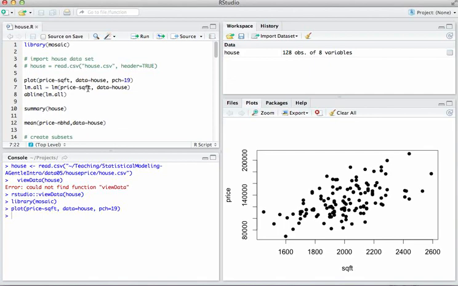Now, if we wanted to fit a linear model, we are pretty used to doing that by now. I can fit the model and add the line to the plot there. But of course, that's not the only variable of interest here.